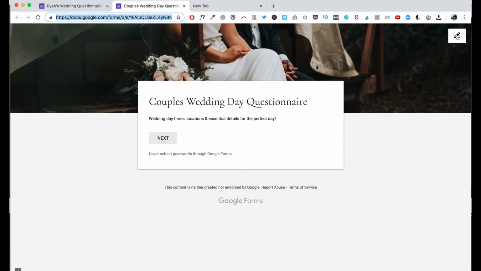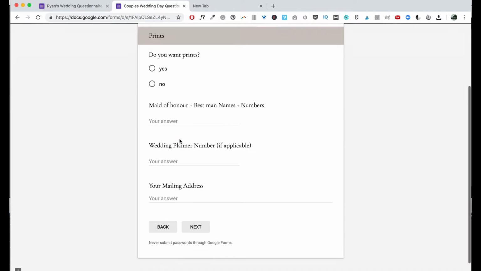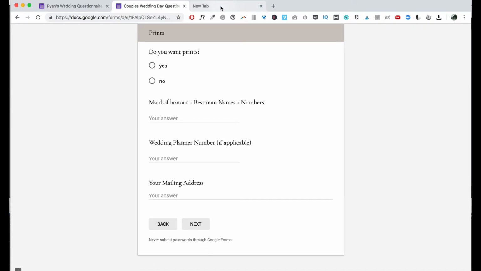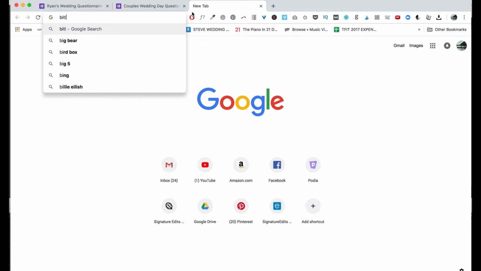Don't worry, they won't see this edit symbol because they're not signed into your account. That'll only show up on your account because you're the editor. So they'll just see this questionnaire, and they'll be able to go through and submit it. It's really that simple.